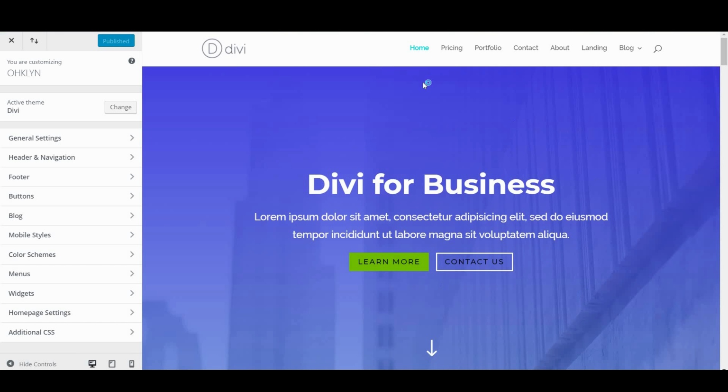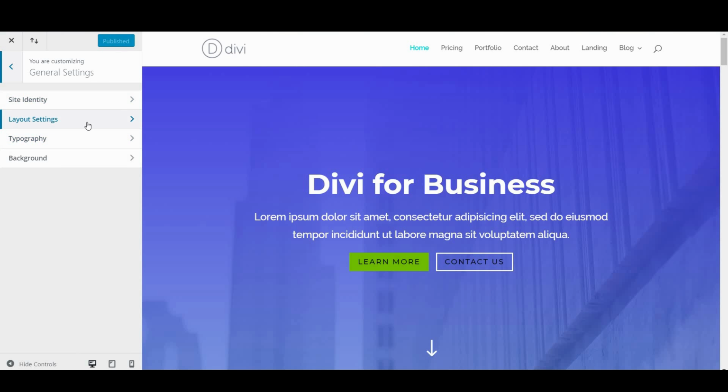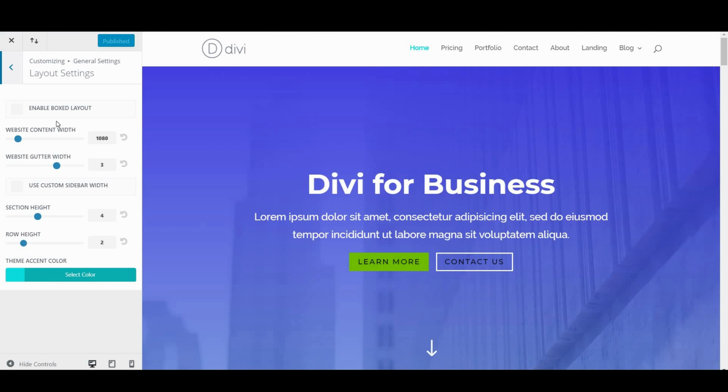Back to the Theme Customizer. Under General, you'll also have access to the layout settings, such as page width, height, sidebar, and accent style. Then there's the typography options, etc.